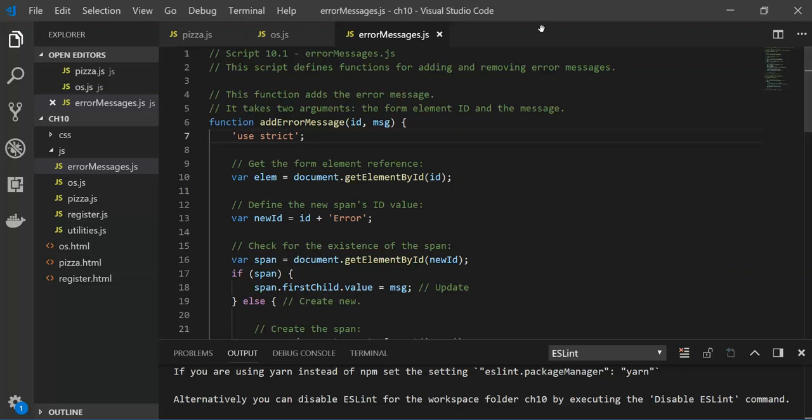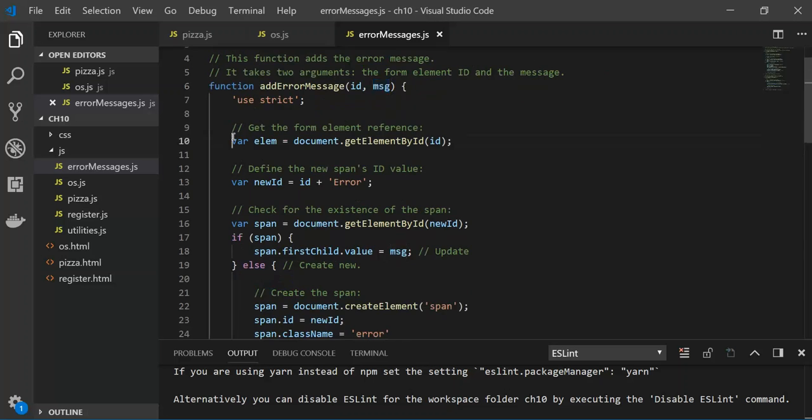All right, so the add error message reflects that. It takes the ID of what? The ID of the form element, right? And it also takes the message that we want to display. Here we see that we get a reference to that element. Well, that's nothing new. We've always used document.getElementById to get an element. So you should be used to seeing that by now.